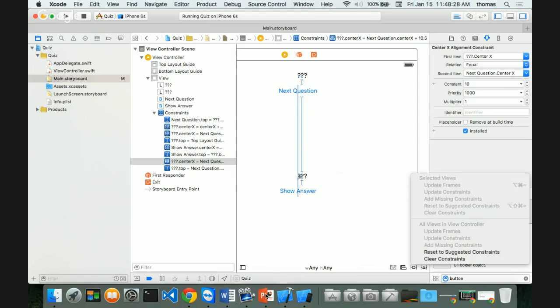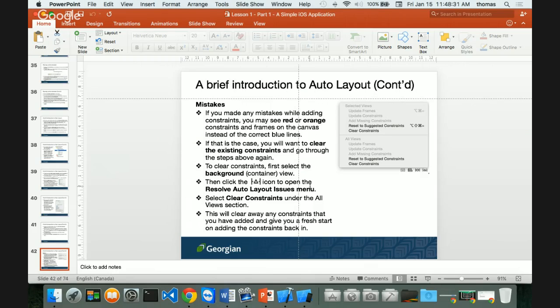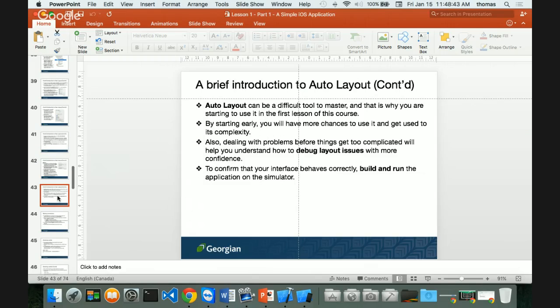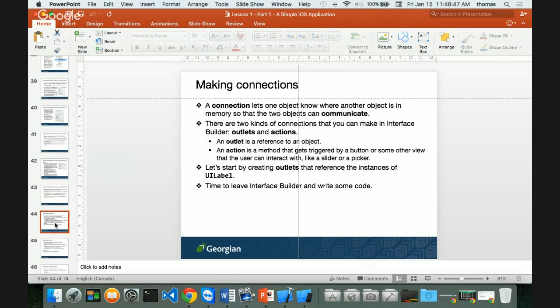If you made mistakes, select the slide, which is number 42, slide 42, right? If you made mistakes, you can try it all again, buddy, right? I've got to move on. All right, so again, auto layout is really hard to master, like it says, and we're going to continue to use it as we go forward.